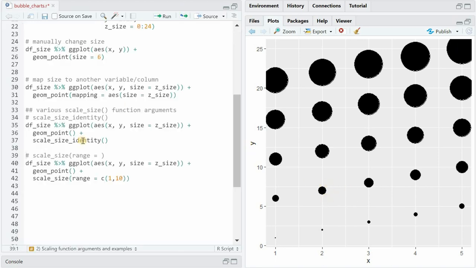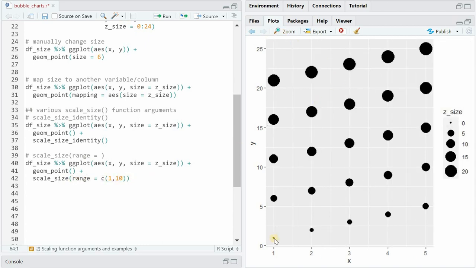If you use scale_size_identity, you have to be careful that your numbers aren't actually too big, otherwise they would cover the whole plot. And then you might have to use the alpha value to see overlapping points. Within these scale size functions, you can change the range. For example, from 1 to 10 means that the biggest point will have 10, the smallest 1, and all the others are proportional in between.